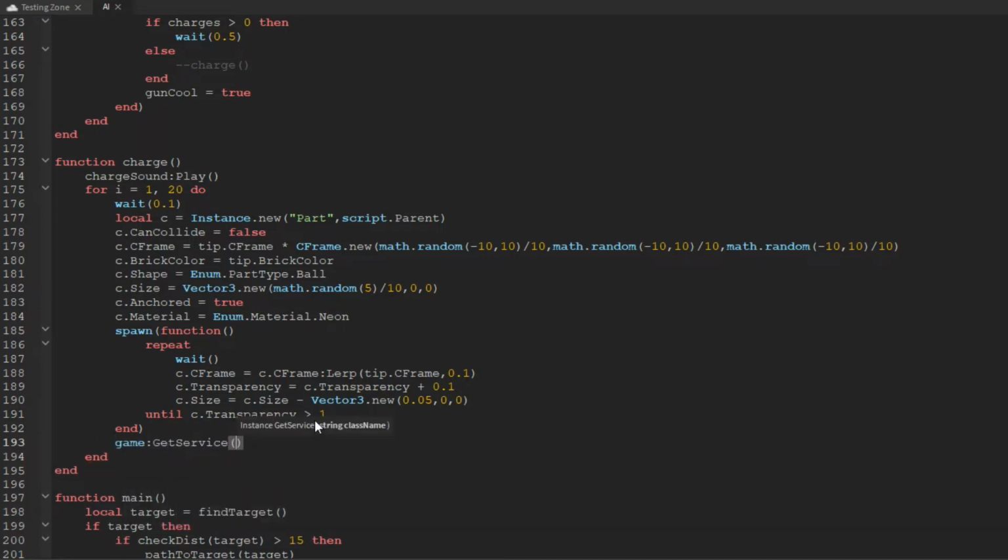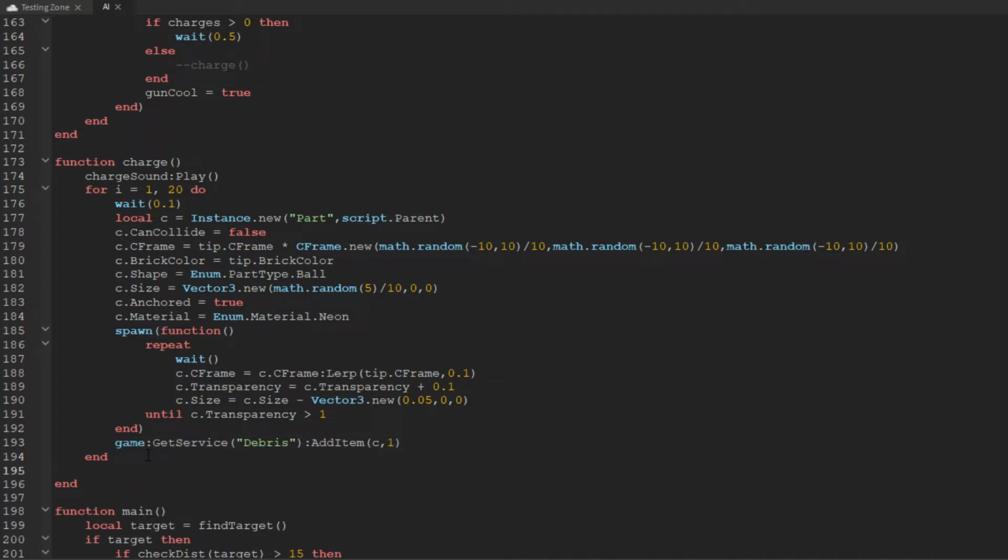And then we'll do game, get service, debris, add item, C, 1 second. It's going to be fairly fast, so we will only keep it in the world for 1 second before deleting. And then after we are done charging, then we will do charges equals max charges. So the gun just recharges, and this is set to 10, so we will have 10 shots again after this is done charging.